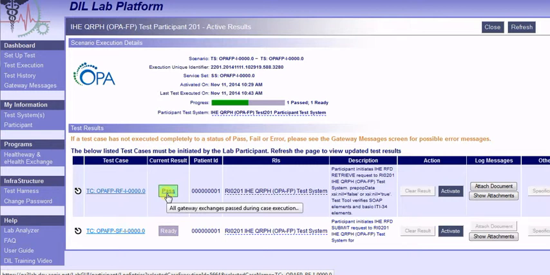If the test seems to be taking a long time to complete, please check the Gateway Messages screen for any error message. You may also review the DIL FAQ for possible solutions. If you wish to re-execute a test that did not complete, please click Clear Result prior to executing the test again. To view those specific results for a test, click the test case hyperlink or the current result hyperlink.